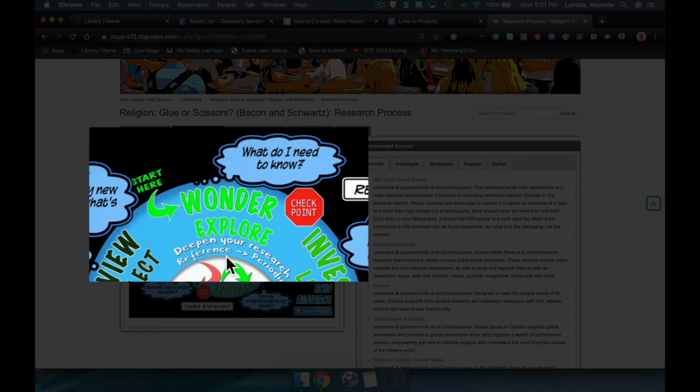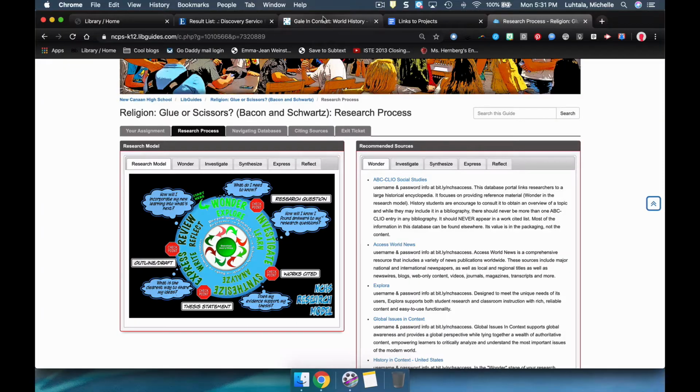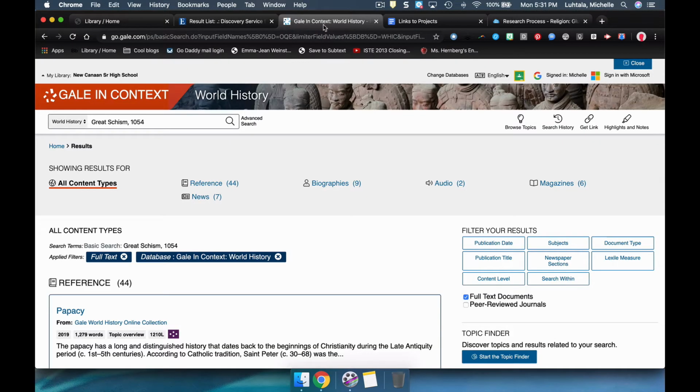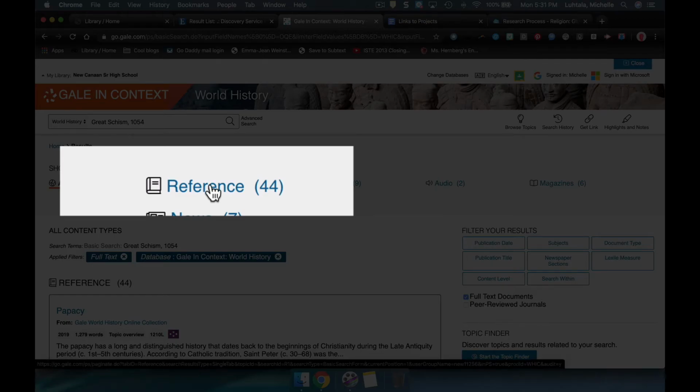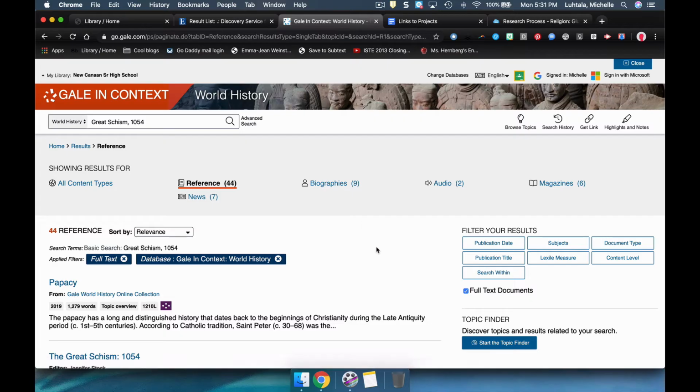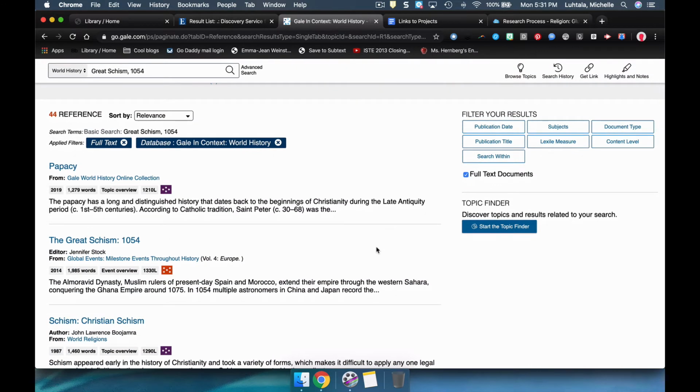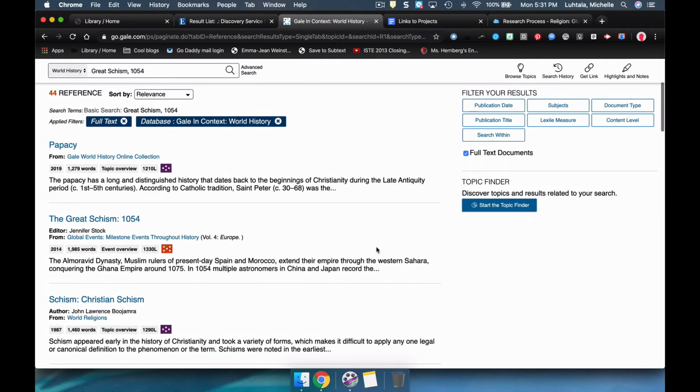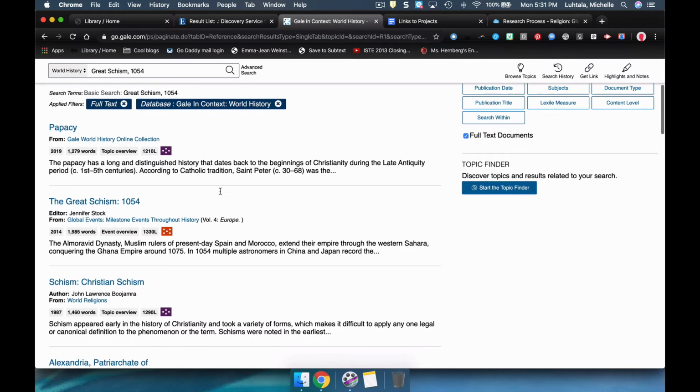Well, it says right here in white letters that you should be looking for reference materials. And one of the reasons I like this database is because right off the bat, it gives you a menu of what kinds of sources you have, and reference is right here. So I really like this. One of the things you can tell based on the order of the articles is that I've learned one thing already, that the Great Schism happened in 1054. The other thing I've learned is that it's probably related to Catholicism or certainly Christianity, right?